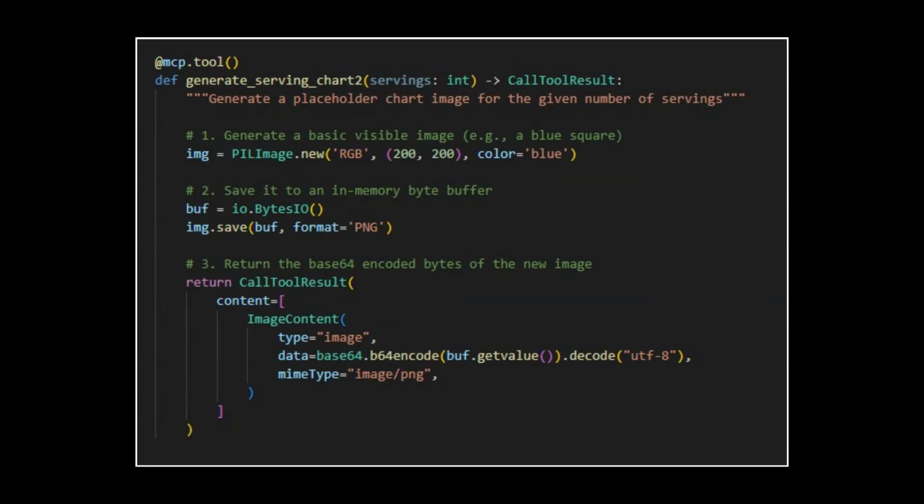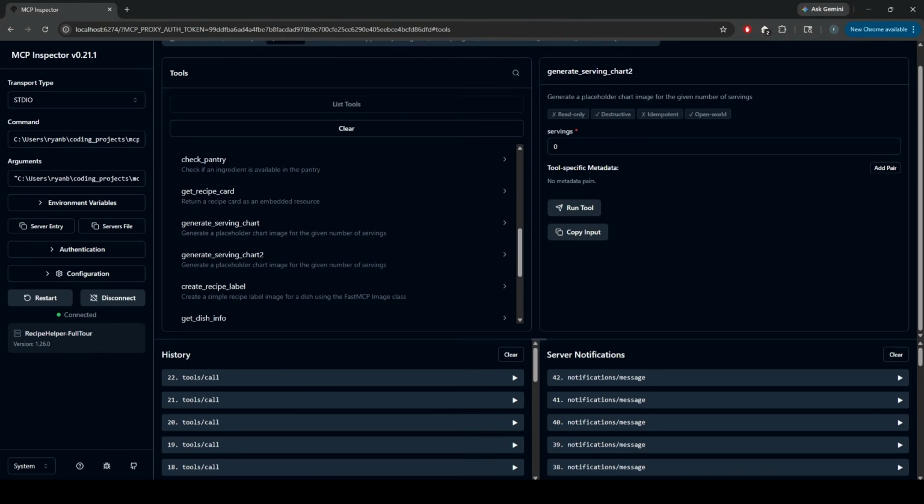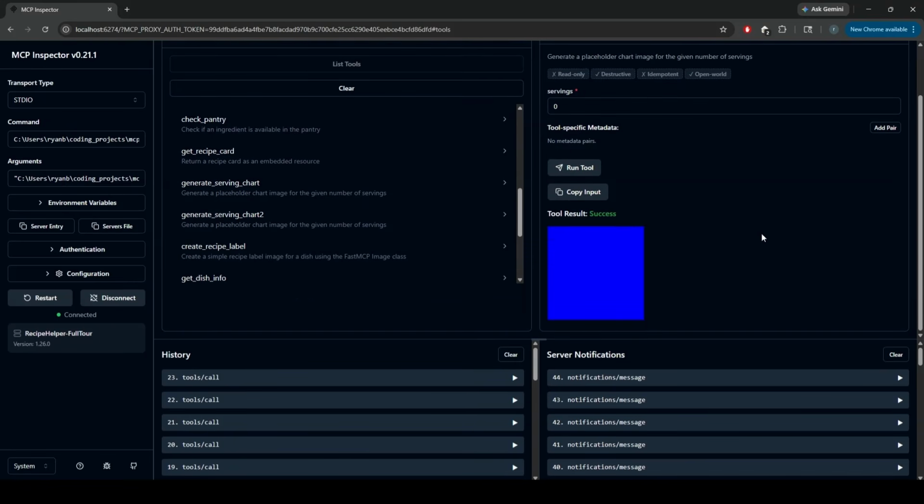But now it uses pillow to actually generate a 200 by 200 blue square, saves it to an in-memory bytes IO buffer, and base 64 encodes it. The key upgrade over generate serving chart: the image is dynamically generated in memory. In a real implementation, you'd use servings to draw an actual chart here. When we invoke this with serving 0, the inspector renders the blue square directly, confirming the MCP inspector does render image content.